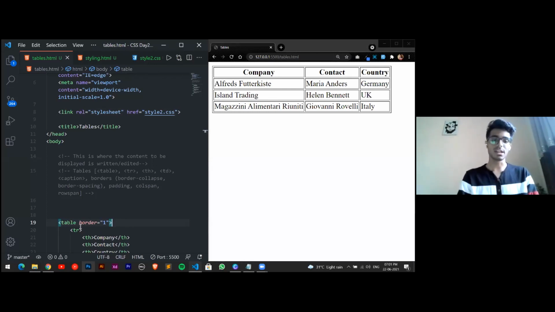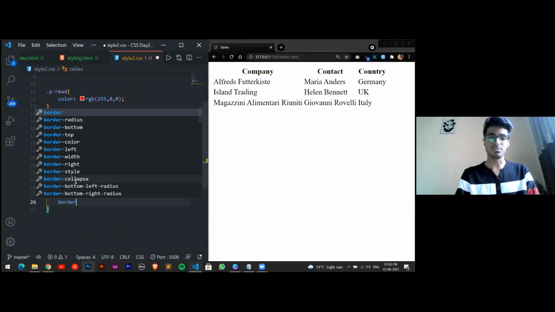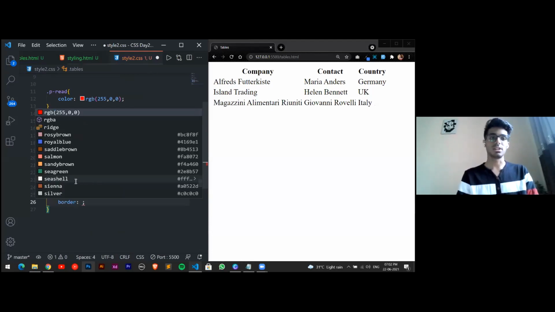We'll go to our style sheet. We'll give a class of tables. Okay, I've given a class over here. I'll go to my style sheet, open it with class as tables, and now over here I'll give a border property. So I want a 1px border itself. I want that to be solid. I want that to be a black border. So just give a border.